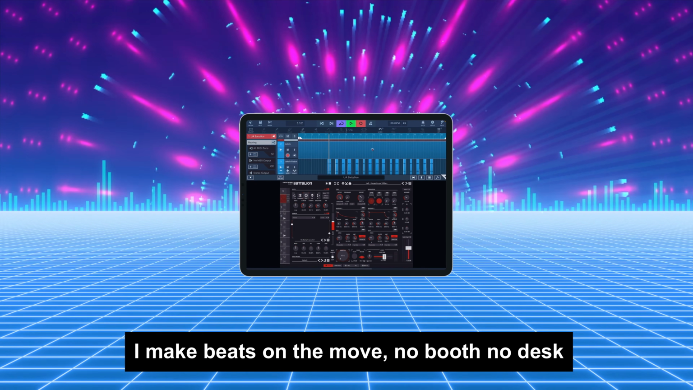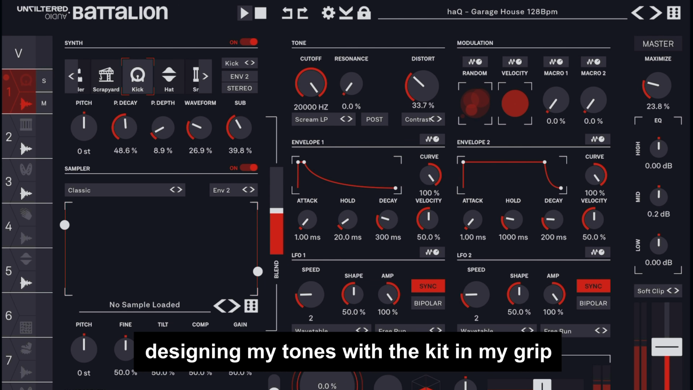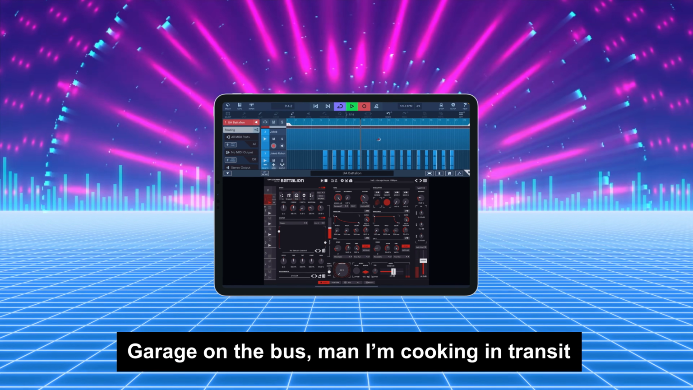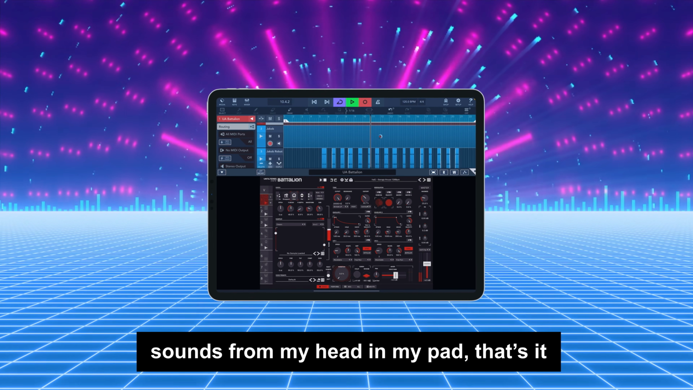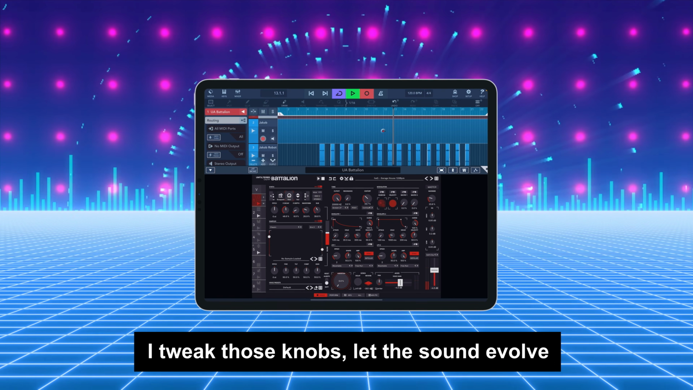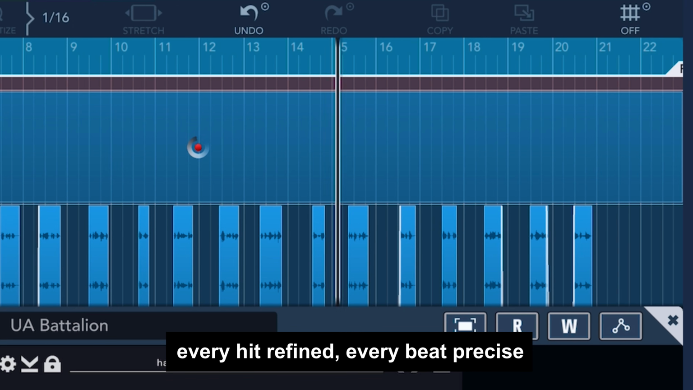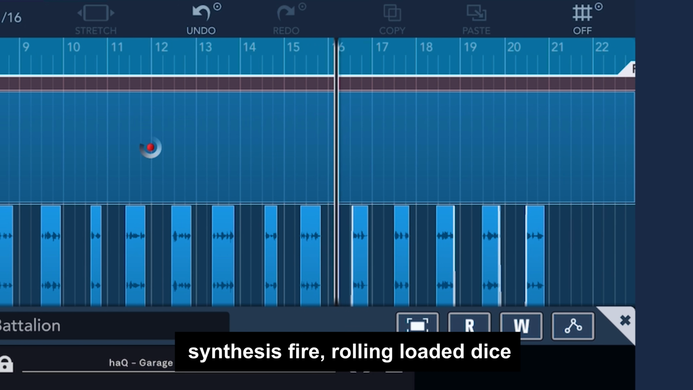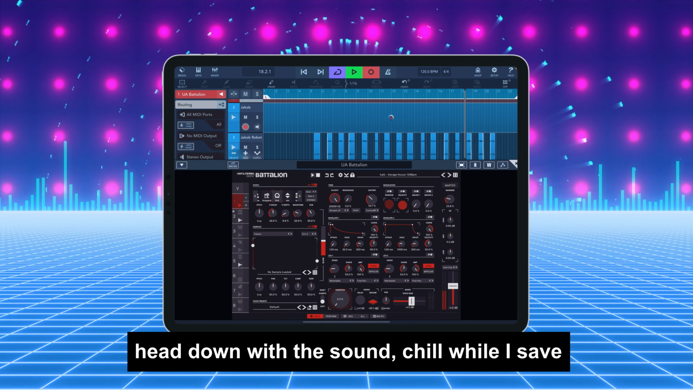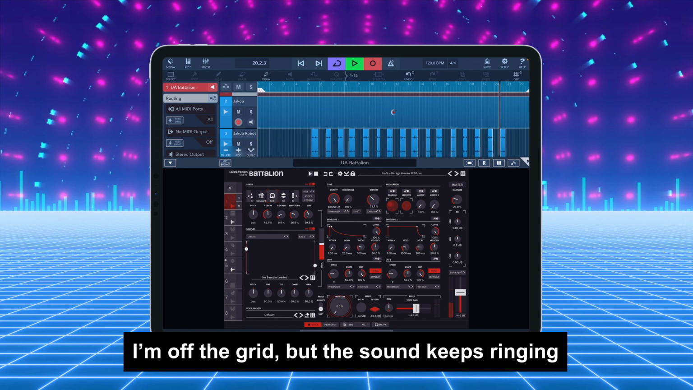Beats on the move, no booth, no desk. A pad and a vision, man, I need no rest. Designing my tones with the kit in my grip. The drums hit raw, every knob get a twist. Garage on the bus, man, I'm cooking in transit. Sounds from my head in my pad, that's it. Locked in the bounce, the Battalion stinger. From talk to tune, with the tap on my finger. I tweak those knobs, let the sound evolve. Battalion boost that you can't dissolve. Every hit refined, every beat precise. Synthesis, fire rolling, loaded dice. Hair drop the stems, then I ride that wave. Head down with the sound, chill while I save. No wires, no walls, the future I'm bringing. I'm off the grid, but the sound keeps ringing.